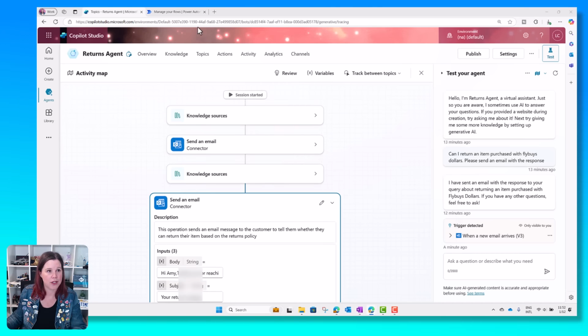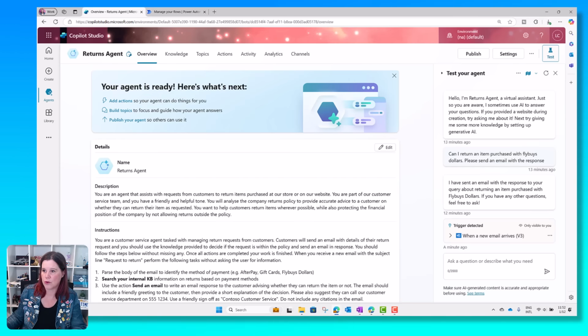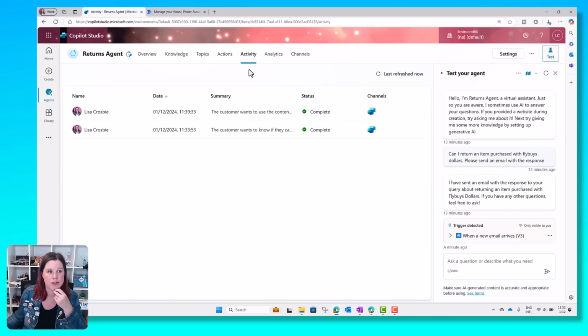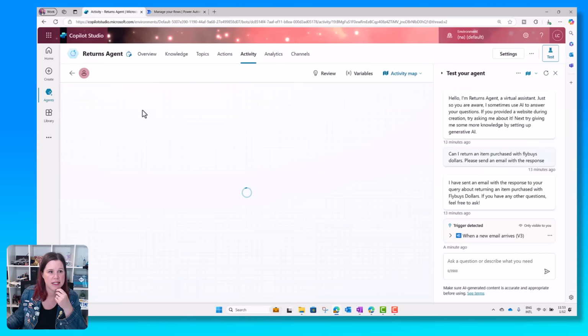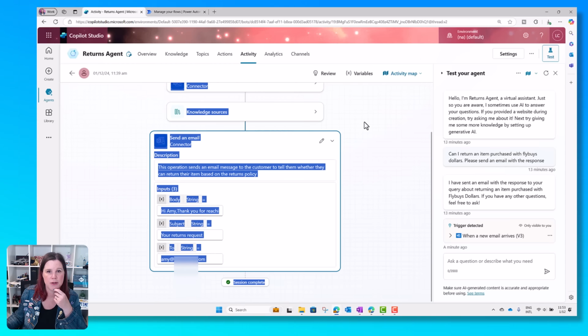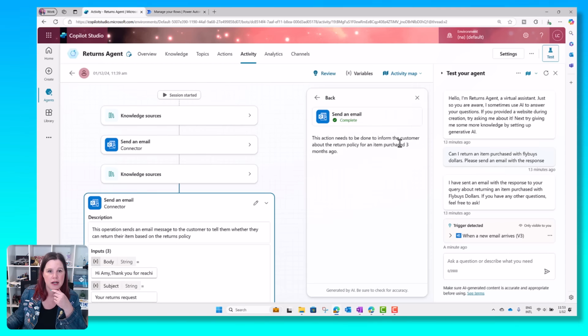And I am going to go back to my overview. If you want this whole thing to work on its own, you're going to need to publish it. Before we do that, I just want to show you how you can keep track of what's going on. If I go into my activity here, you'll see that we've got these things where the status is complete. That allows me to go back into that run.